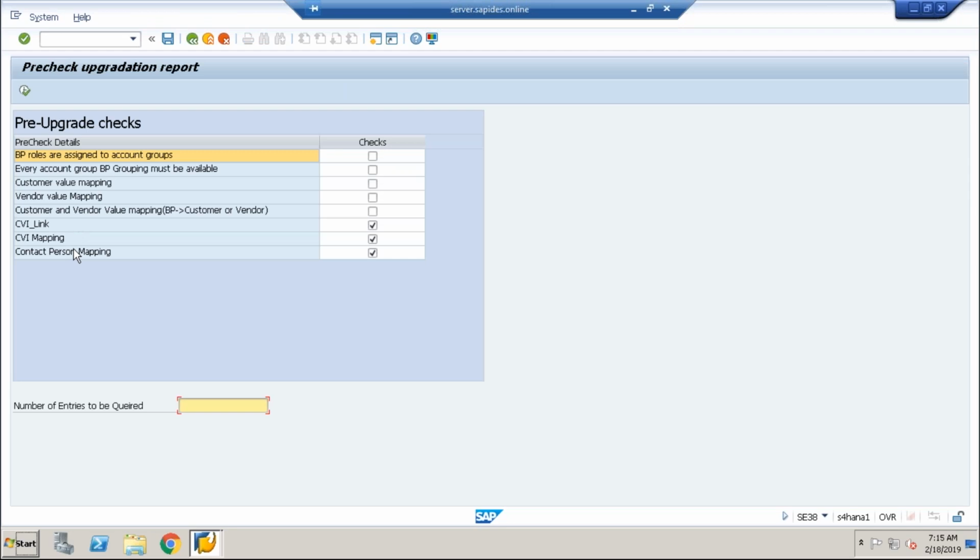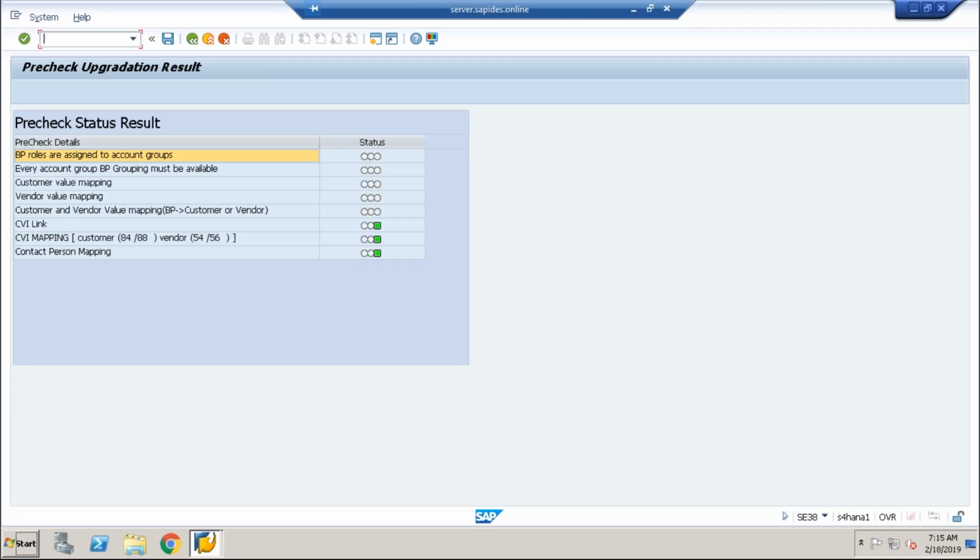Whenever you have a BP conversion, you check whether all the customers and contact persons have been converted to a BP, and that's where you have a CVI link. Your customer vendor link has been established so that all your customers and vendors are converted to a BP setup. They check this, and further you drill down. You get a green signal where you have customers and vendors; otherwise it will throw up red saying there are some issues, and you'll have to go and check. Since it is green here, we have a complete CVI link, CVI mapping, and contact person mapping, whichever is there.